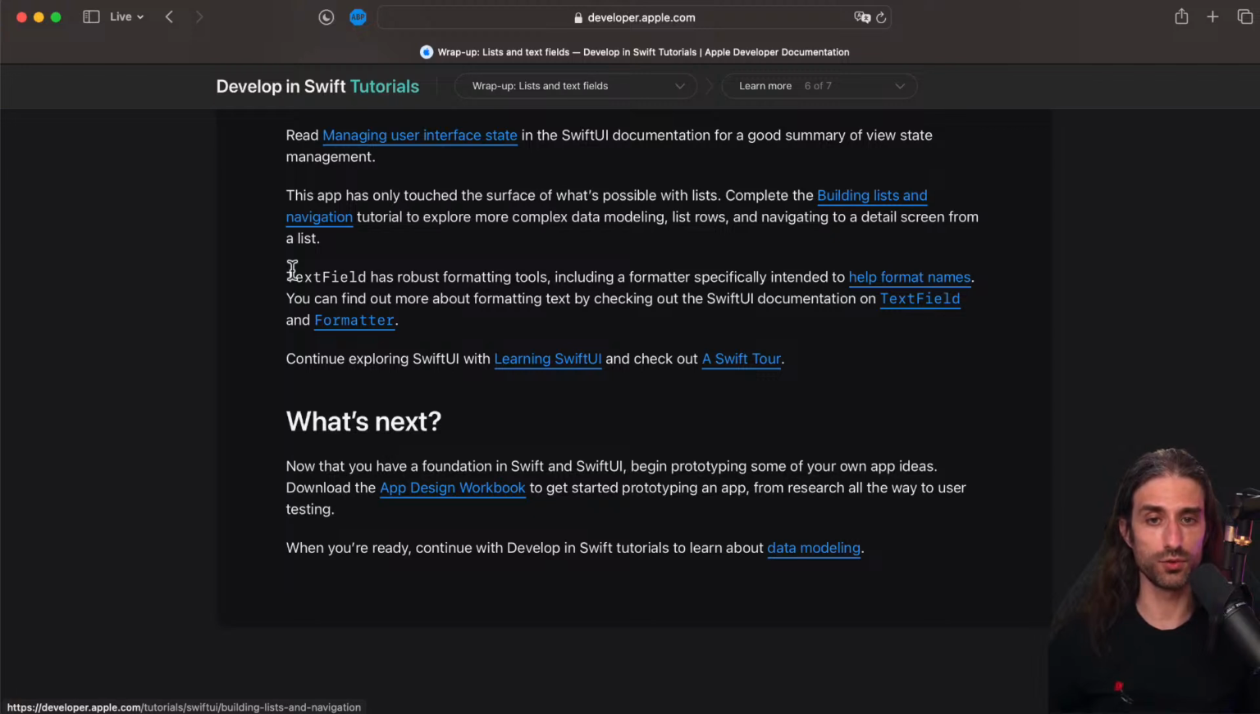Textfield has robust formatting tools, including a formatter specifically intended to help format names. You can find out more about formatting text by checking out the SwiftUI documentation on Textfield and Formatter. This could be very useful, as you were mentioning, if you want to format the name of a doctor, a name with a title. It could be either Mr., Mrs., it could be a doctor, professor, all of these kind of title. Having it be formatted nicely can be very useful, and apparently Textfield, along with Formatter, has a feature for that.